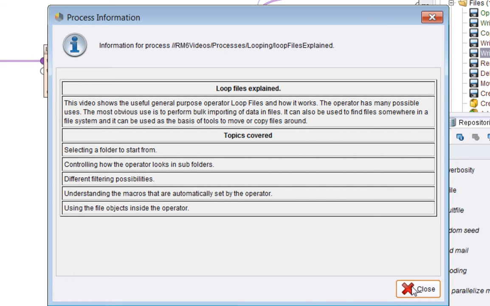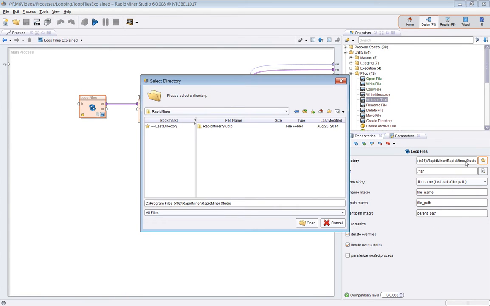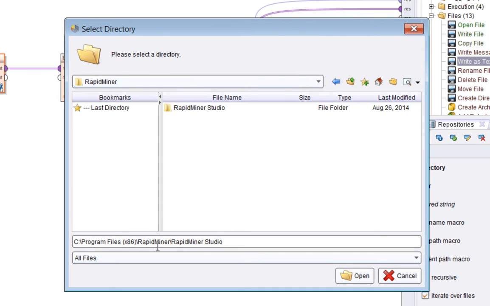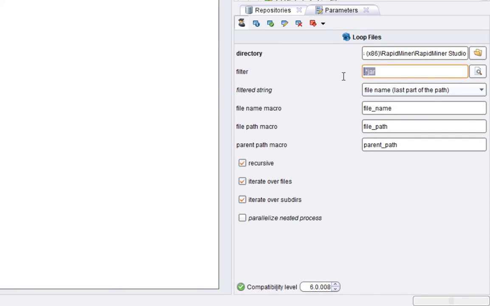So let's start with, well, keep it simple. Here's the Loop Files operator. And you give it a directory to start from, and I'm going to look in the installation directory of RapidMiner Studio on my Windows PC, and I'm going to set up a filter. This is a regular expression, and that's basically saying zero or more characters of any character at all, and then jar. So I'm going to look for jar files, so anything .jar.